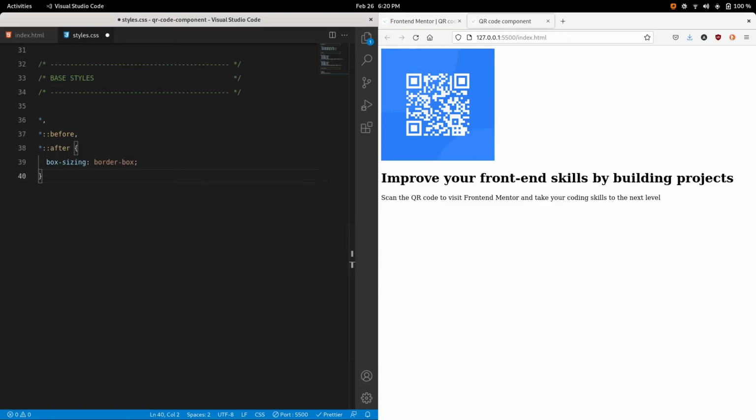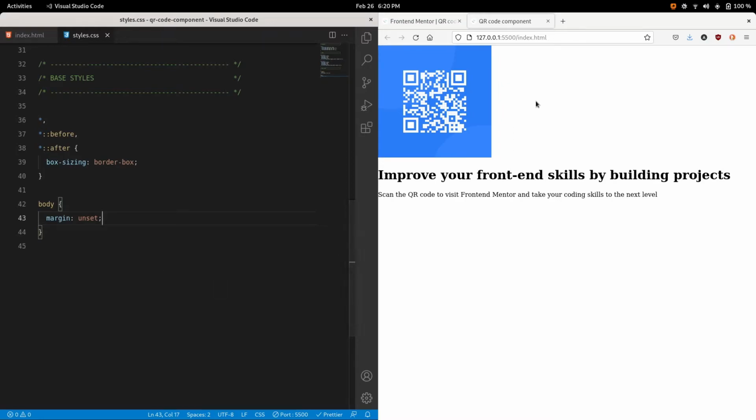Then what we have next is our body element, and this one will have a margin of unset. If you don't know unset, it is similar to 0. I just prefer unset because it's more clear. It unsets the default browser styling. So if I save this, you can see that my body margin has been removed. You can also go with 0. Unset is not that new, but it's still a bit unknown for many developers. I think it's more semantic, at least for me, the developer.